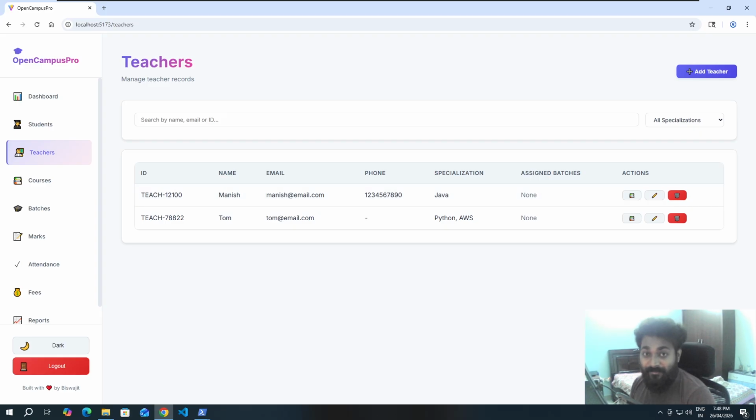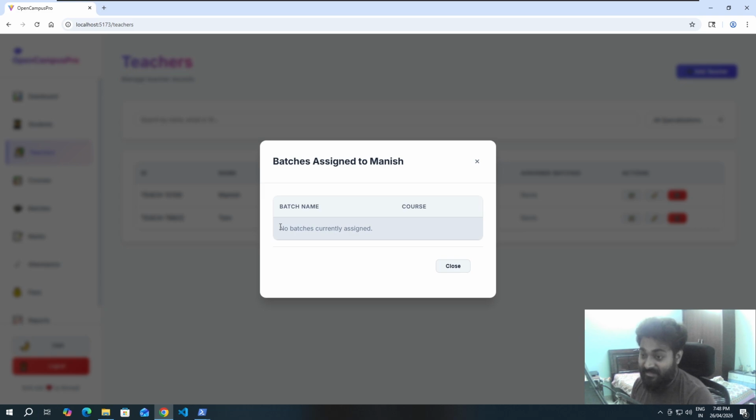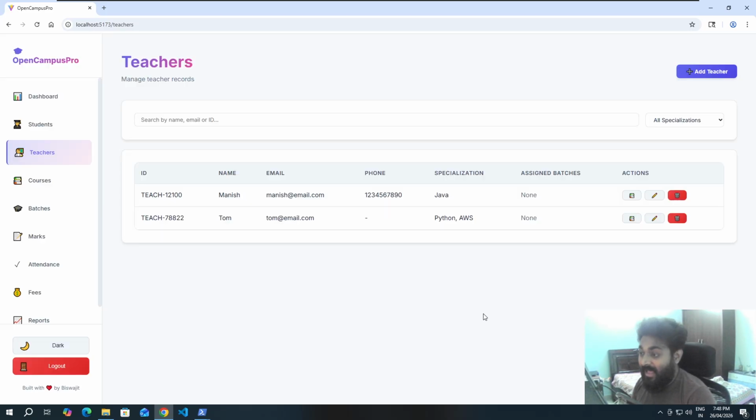And now if we see the batches they are mentoring, if I just click over here, you can see as of now, batches that are assigned to Manish are none. Okay, so no batch name, no courses have been assigned. And once we assign the courses and batches, we will see how those fields update over here.